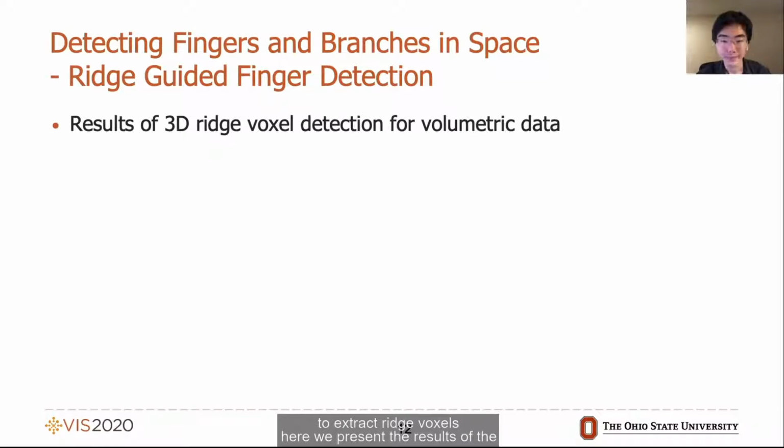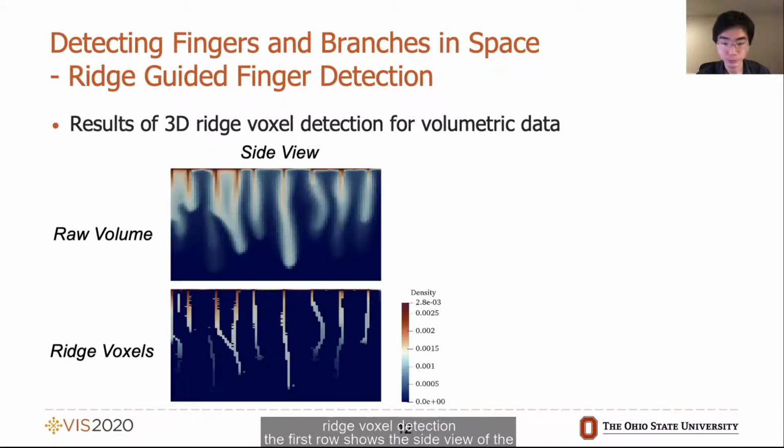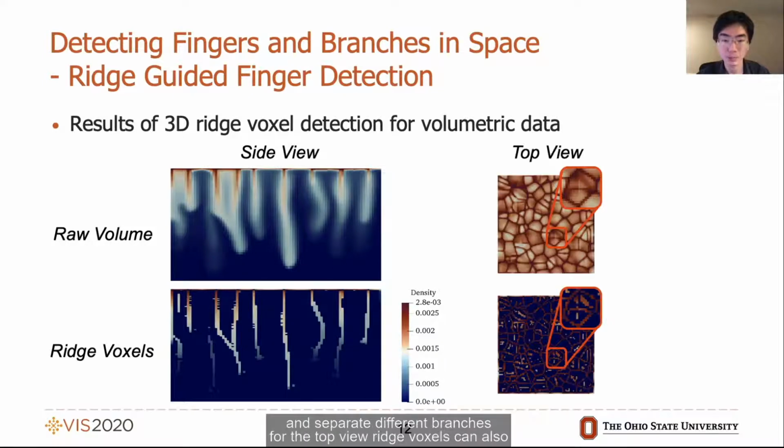Here we present the results of the ridge voxel detection. The first row shows the side view of the raw density volume. The second row shows the detected ridge voxels. The side view indicates that our method can extract both low density and high density branches and separate different branches. For the top view, ridge voxels can also capture the high density hexagonal cells in the domain's top layers.